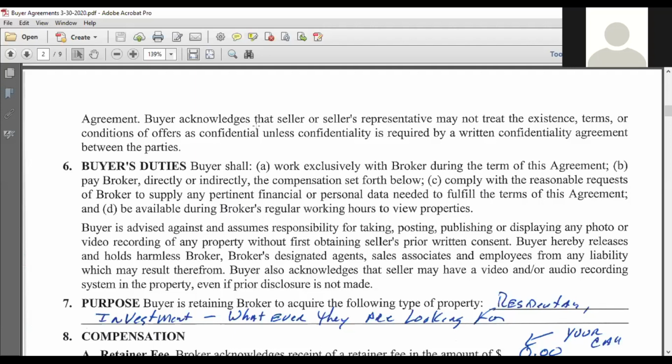Folks, remember this: directly or indirectly. In our market, the sellers usually pay the commission. But if there's no commission, the buyer will pay you directly. They will comply with reasonable requests of broker to supply any pertinent financial or personal data to fulfill the terms of this agreement. And D, be available during broker's regular working hours to view properties.